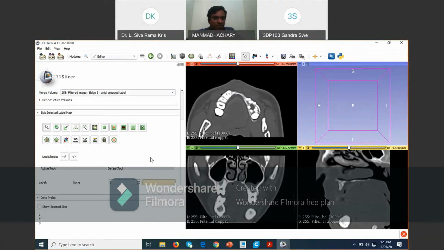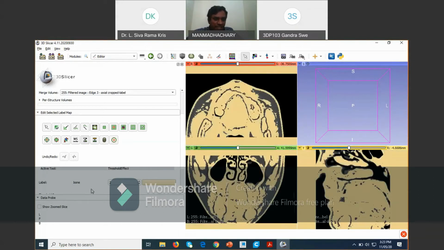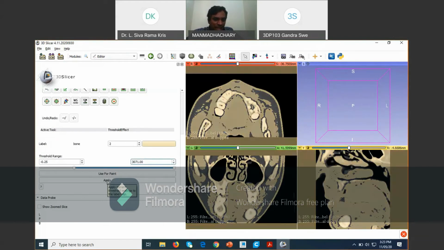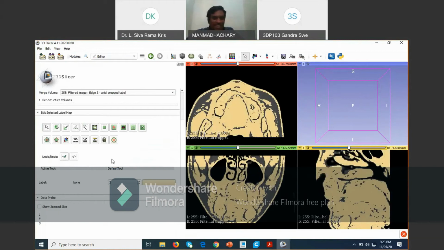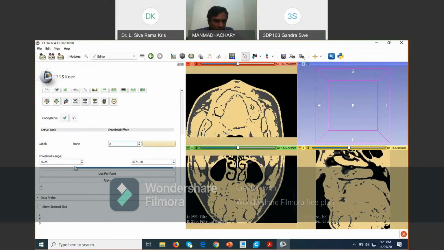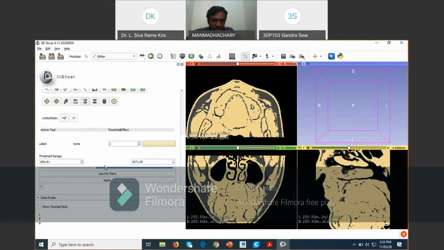I'm taking the bone, and you have to apply the tissue effect for this bone. So I select apply the tissue value, then apply. When we are going for the thresholding, you have to identify the threshold value. You can see that when I'm extracting, this bone is changing. Then go for the make model effect, then apply.